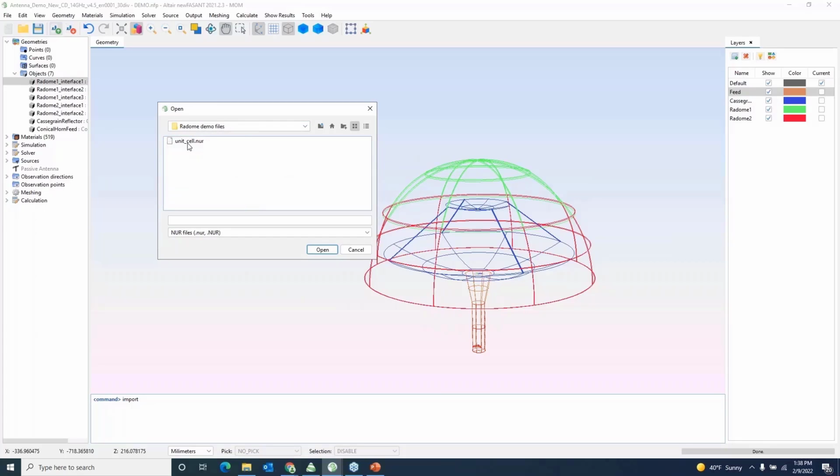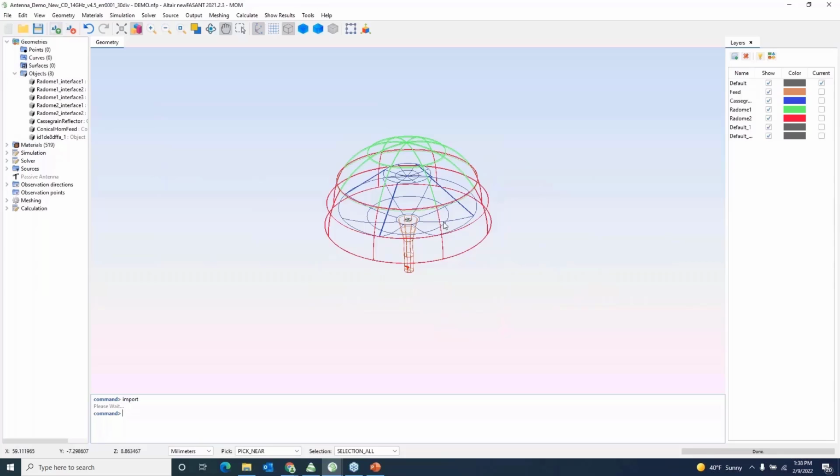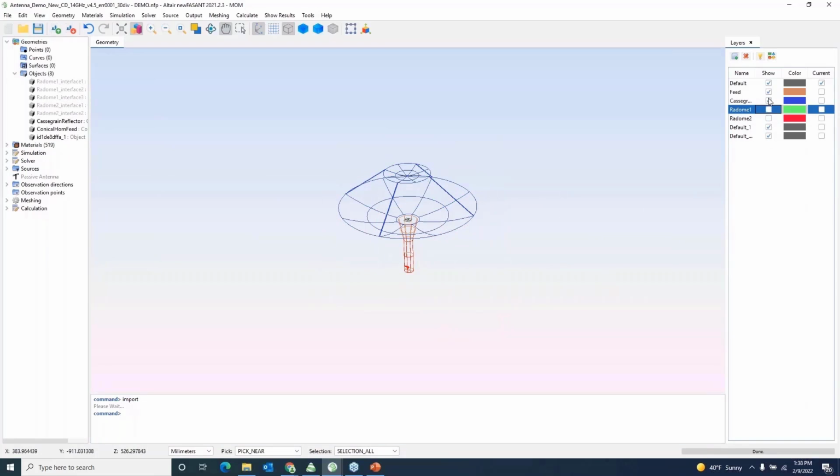We are looking for the unit cell. Yeah, as I told you, this is the unit cell which we exported from the earlier case, and this is going to help us generate the frequency selective surface now. Once I have it, let me deactivate the other things so that we can look into our unit cell clearly.